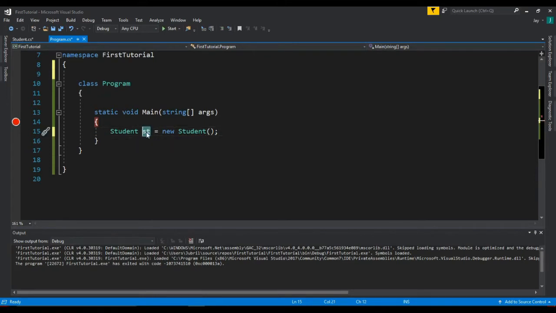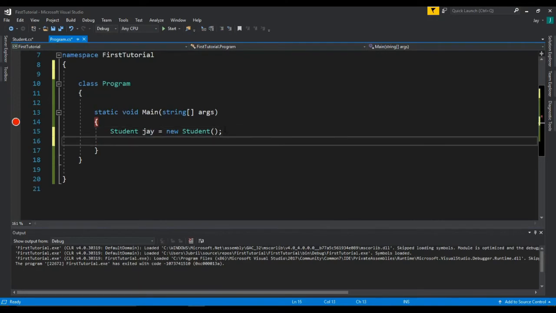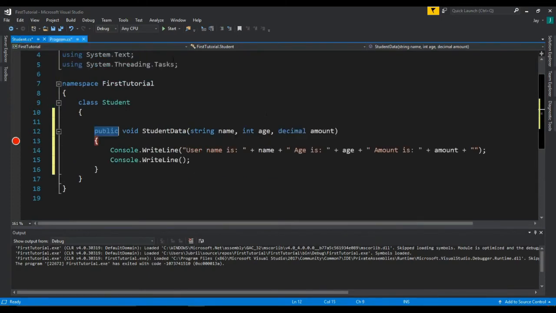I can give it any name I want. I can put pro, I can put j, I can put whatever. So let me just assume it is Student j equals new Student. Now j will give me access to the student class. j dot, you can see the student data. It gives me access to the student data. If you look at the IntelliSense, it requires me to put the student name, student age, and the amount, because that is how I have defined the method here.